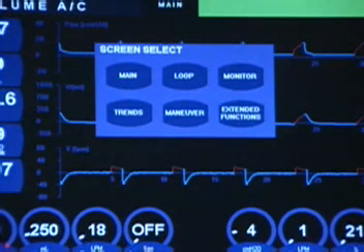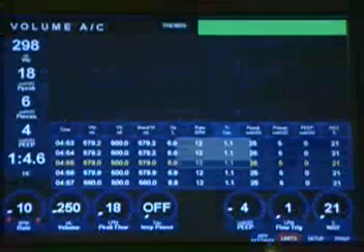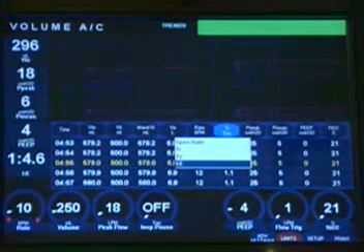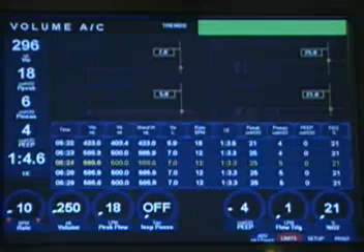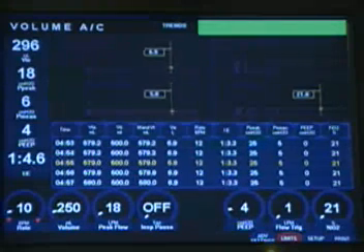Trends are accessed from the Screen Select menu and are displayed as 4 histograms and a spreadsheet on the central portion of the touchscreen display. Freezing the screen display allows use of the data dial to move a cursor over data points on the timeline.